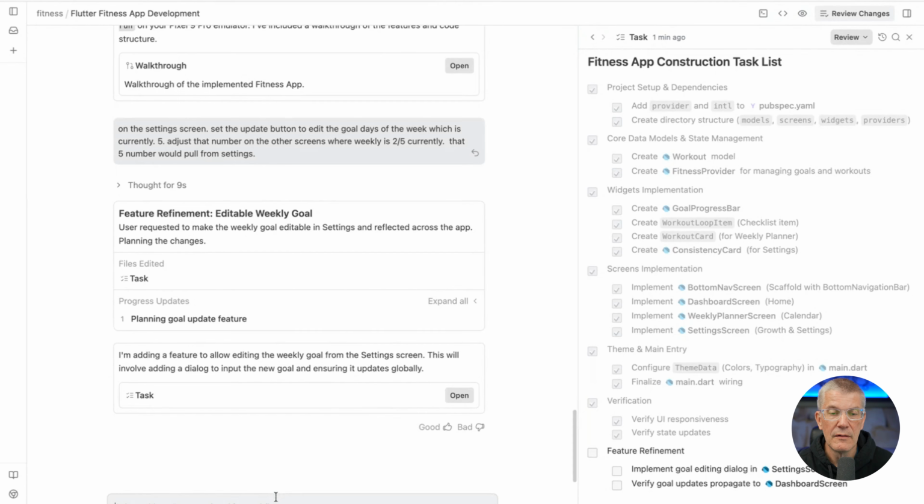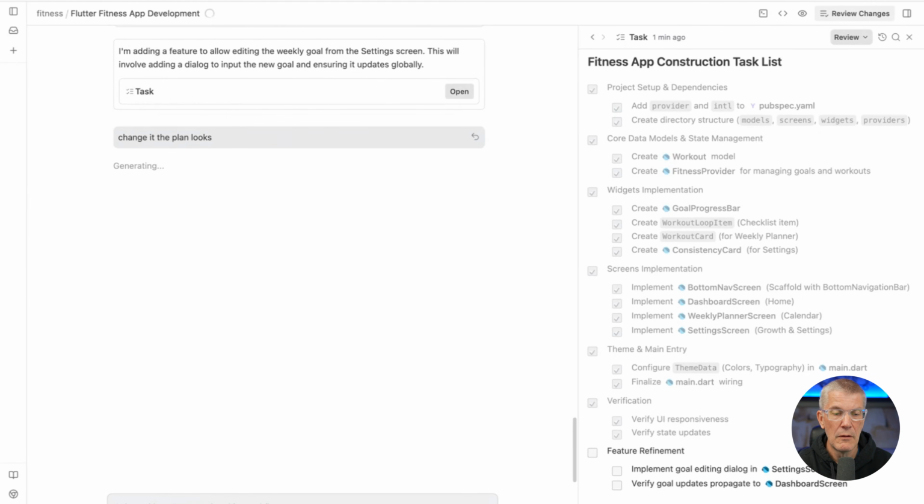So it's kind of stuck here. It's planning the feature. Let's see, feature refinement. It's got the review. Okay, so change it. The plan looks good. I didn't tell it good, but okay, so now it says it's interpreting.